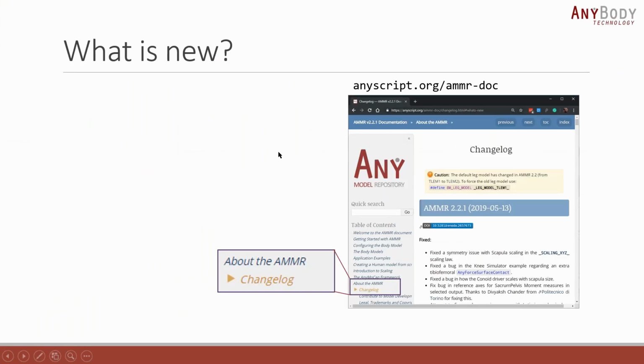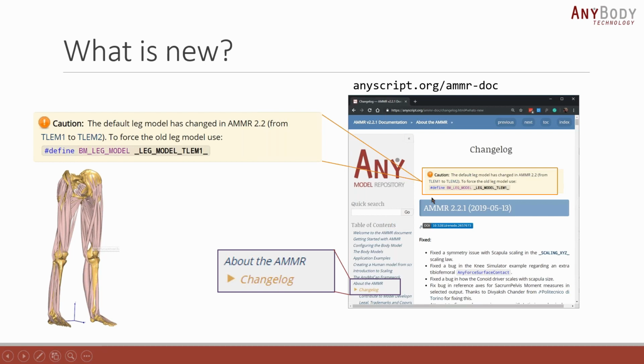One thing I will point out is that here at the top of the changelog, you will see that there is a caution note. This is because in this newest version, the default leg model has changed. Before it was the TLEM, the twente lower extremity model, version 1, and now it's version 2 that is the default model. So if you haven't specified which leg model you want to use, you will get the newest one now. This might be a problem if you have an old application that you're porting to this new model repository, because maybe it's designed only to work with the old TLEM model. In that case, it's easy to force it to use the old TLEM model simply by setting the define statement that you see here. So keep that in mind.